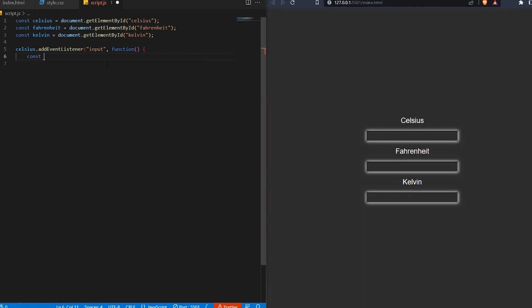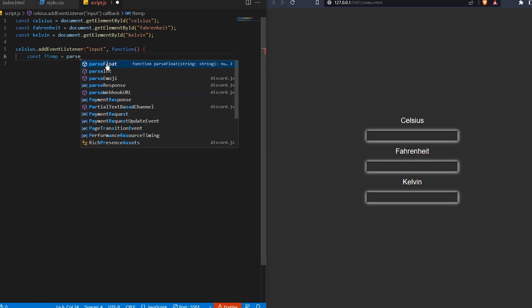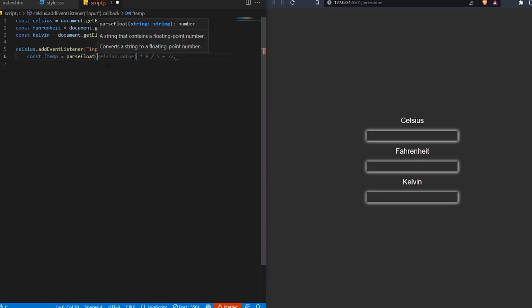So let's create a variable called F, which stands for Fahrenheit. Let's parse it, actually parseFloat. This will be the Celsius value multiplied by 9 and divided by 5 plus 32. This is our rate for the Celsius to Fahrenheit conversion.